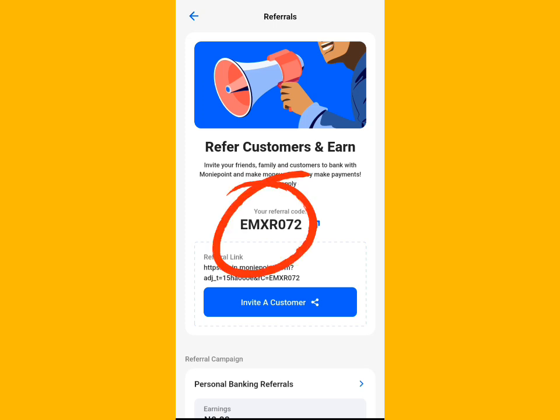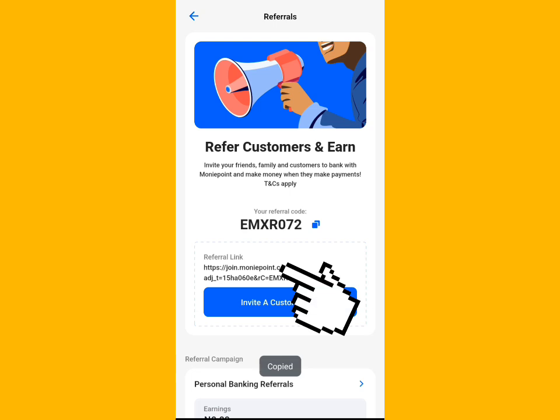So this is it. This is my referral code and this is how you're going to locate your own in your account. To copy it, you don't need to write it down. You can just tap it here. This is your referral code, and this is your referral link. You send this to the person you want to refer, or copy this and send to any person. You can also use it on your website if you are a website owner. It will help you earn passively from Moniepoint.